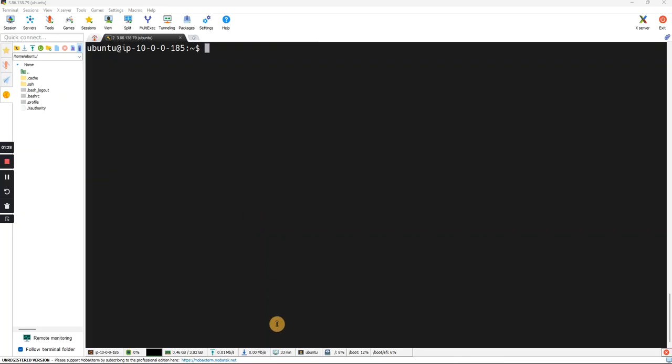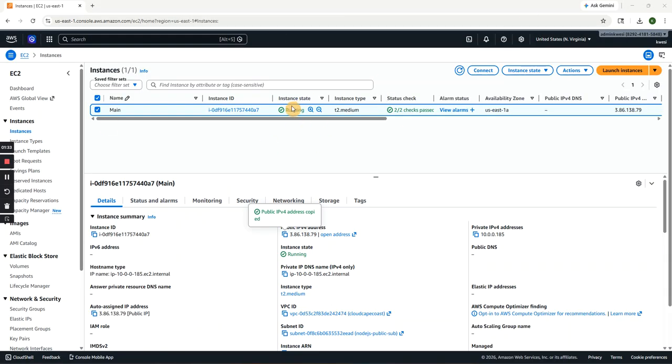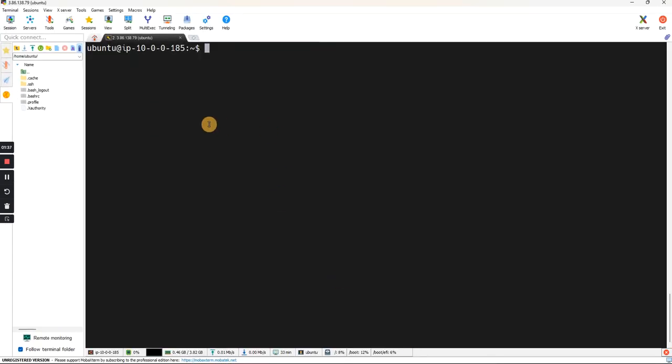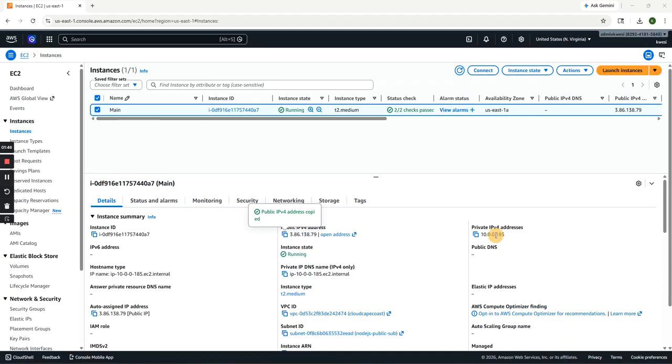I have been able to spin up an EC2 instance in AWS, and I have SSH'd into it. I've connected to it. You can see the IP address 10.0.0.185, which is the private IP address over here. So I'm already logged into it.